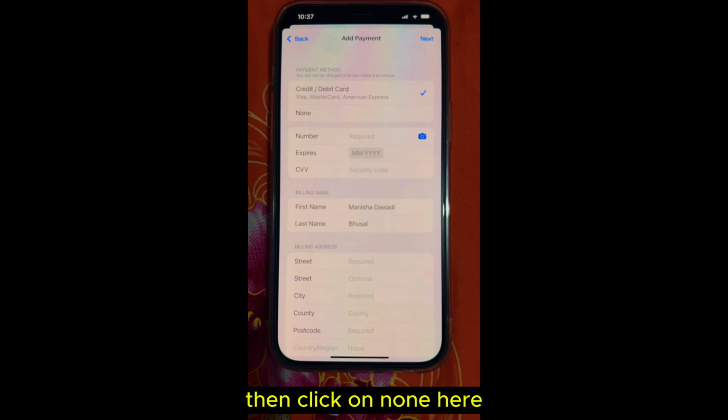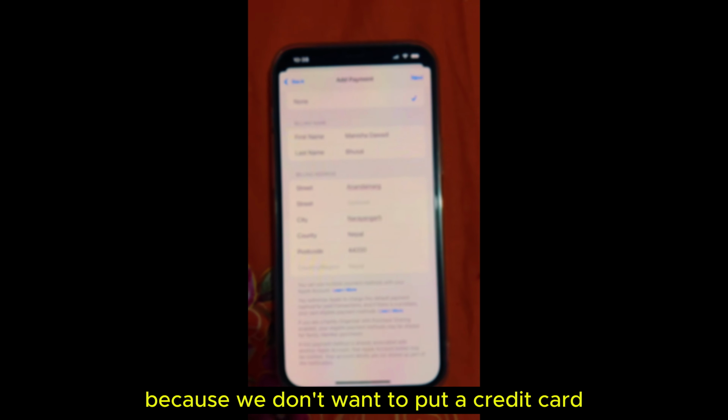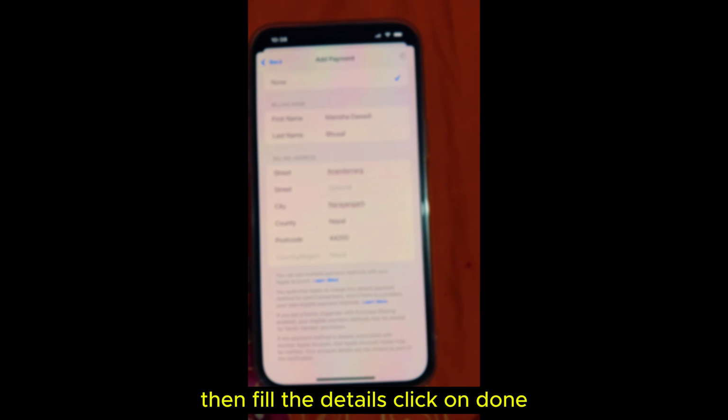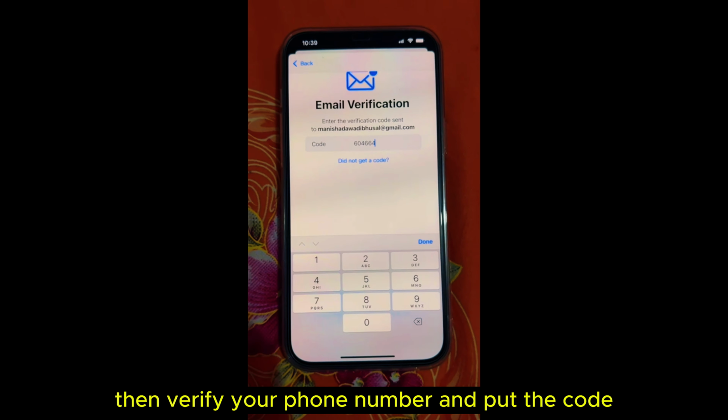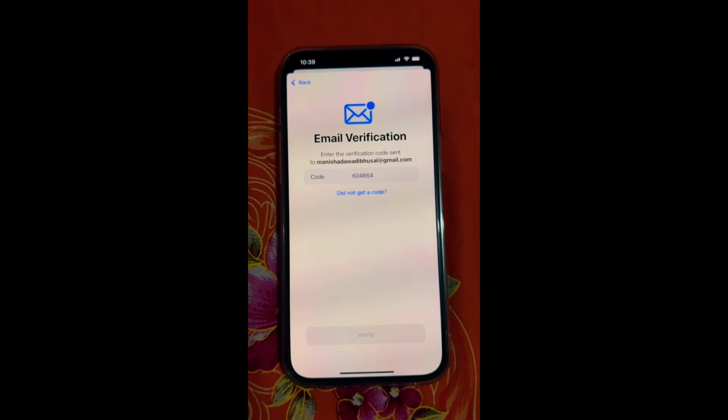Then click on none here because we don't want to put a credit card. Then fill the details, click on done. Then verify your phone number and put the code.